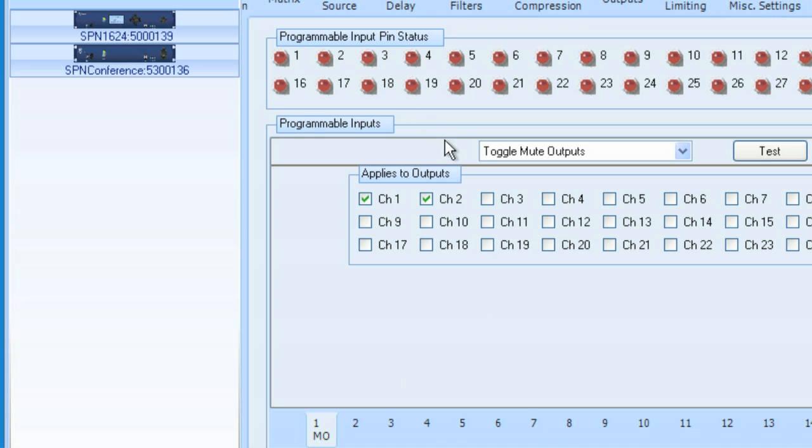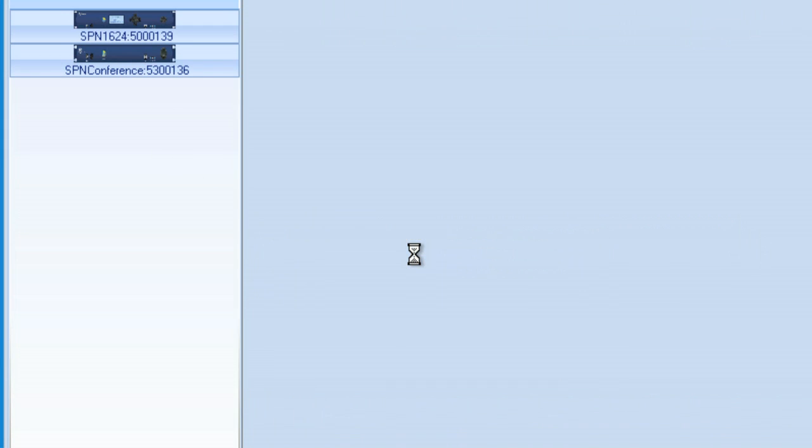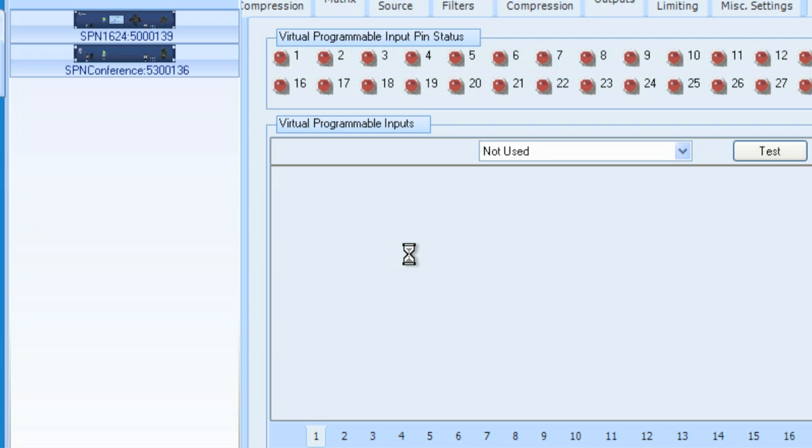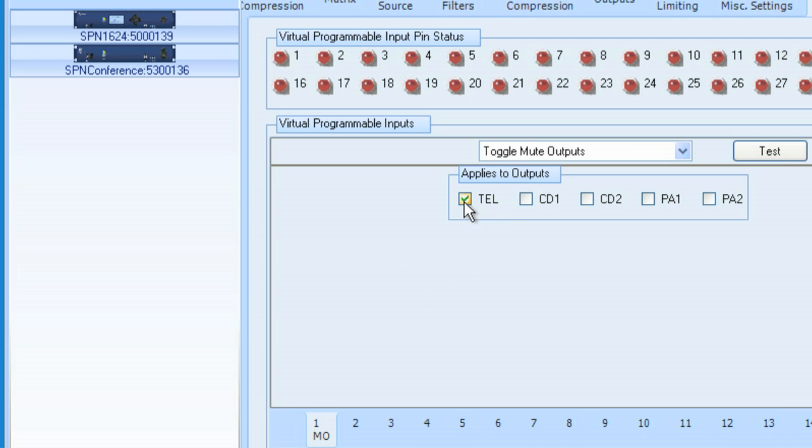When I press programmable input number one, not only will output channel one and output channel two be muted here, but also the information will be passed on to the conference unit, and its virtual programmable outputs will be triggered. So now it will also mute the telephone on the conference unit. And this is true for any other slave devices that are connected to the master.